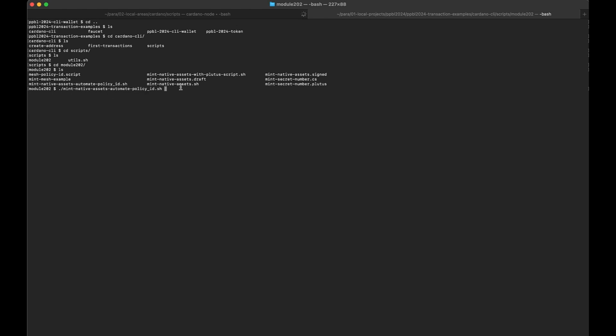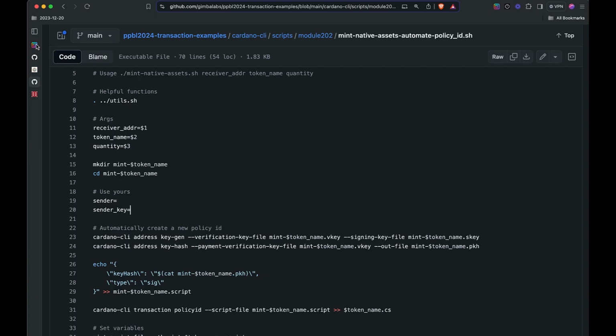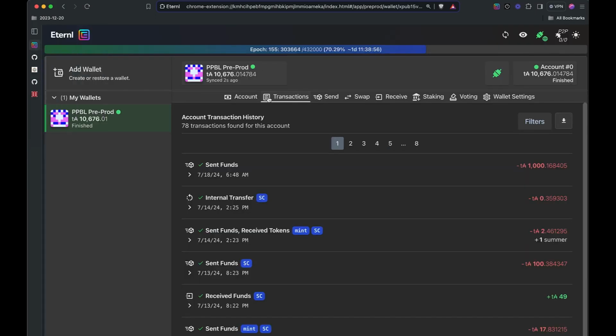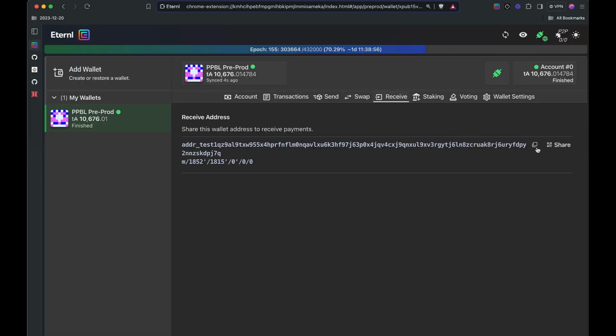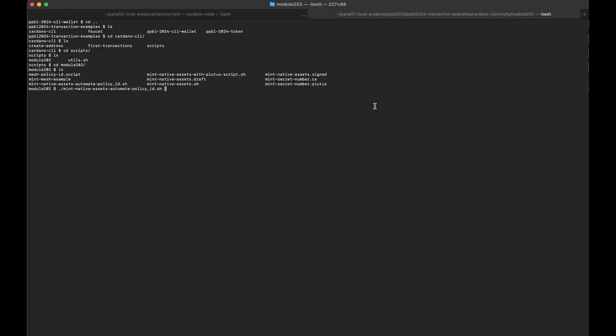And remember, once again, this takes 3 command line arguments. Let's actually send these tokens over to Eternal. So I have a pre-prod wallet here. We're going to send to that address. And let's call these module 202 example tokens. And let me send 100 of them to that address. Ready, go.